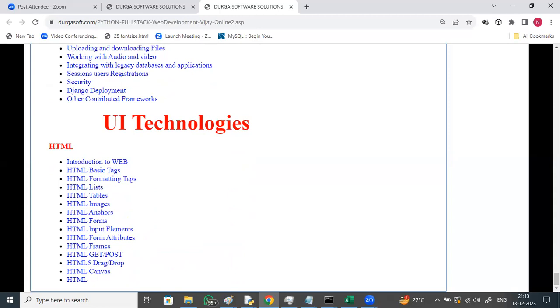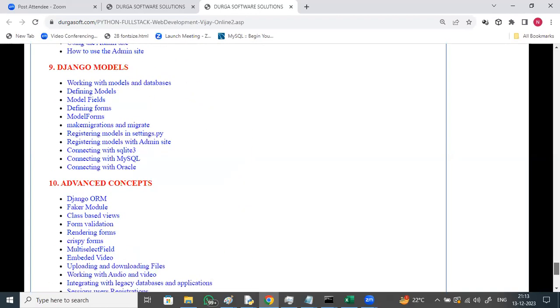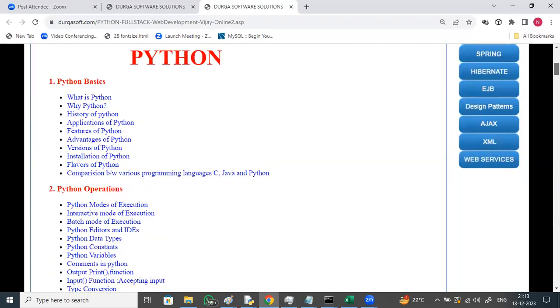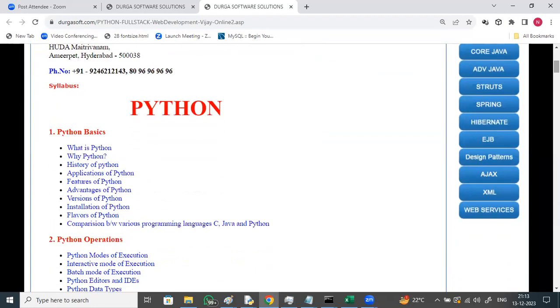HTML, CSS, and JavaScript will be discussed, right? For only Python, I will be spending nearly 70 hours, that is 2 months. The fee structure is 5,000 for only Python. And if you want total full stack Python, where Python core and advanced, application-oriented modules, Django framework, UI technologies like HTML, CSS, JavaScript, and projects, everything will be covered, the fee structure is 10,000 for full stack.